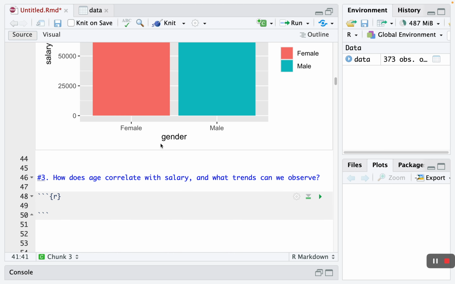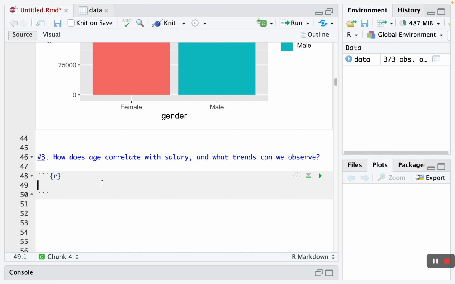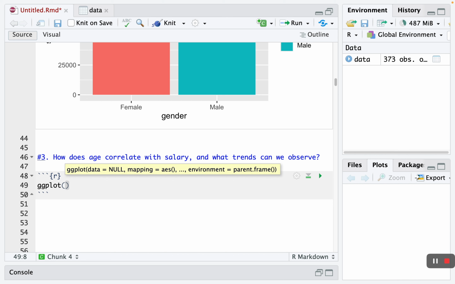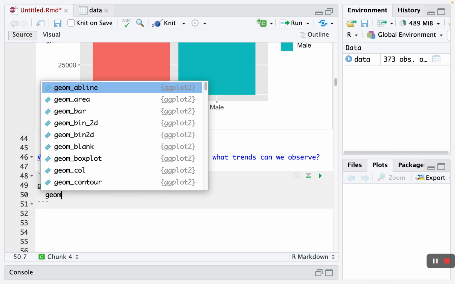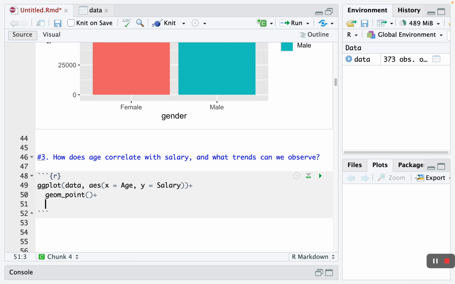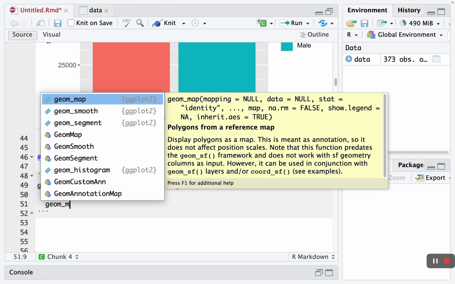Now, the final question is, we will look into how age correlates with salary. Now, in this, we have our ggplot. And after our ggplot, we have our data, our aesthetics, we have our x-axis, age, and our y-axis, we have salary. And after that, we have geom_point. And after geom_point, we now bring in our smooth line, geom_smooth. Sorry, yes.